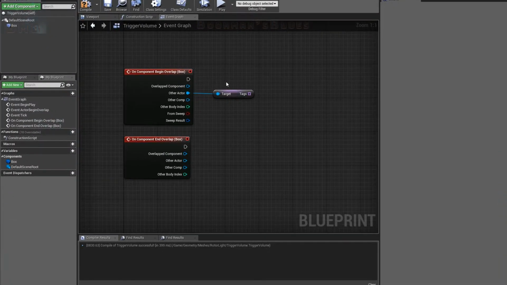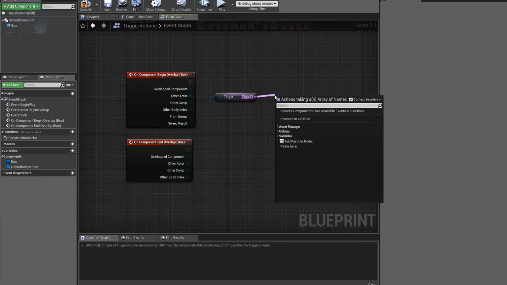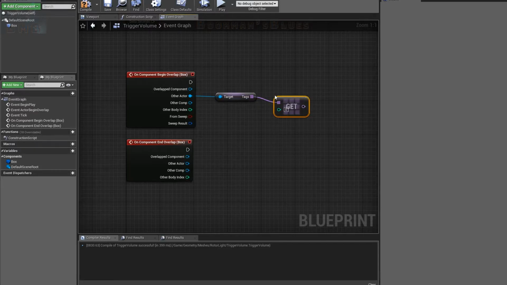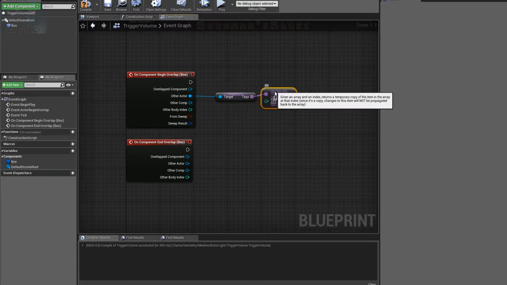And so back to our blueprint. Now that we have our tag created, we're going to drag a pin out from our tags array, type in get, and get a copy of that array. If you hadn't noticed already, this little grid box is an array icon within the editor, so anything with this kind of box grid shaped thing is just the icon for an array. It may not be this color, but that is the icon for an array.